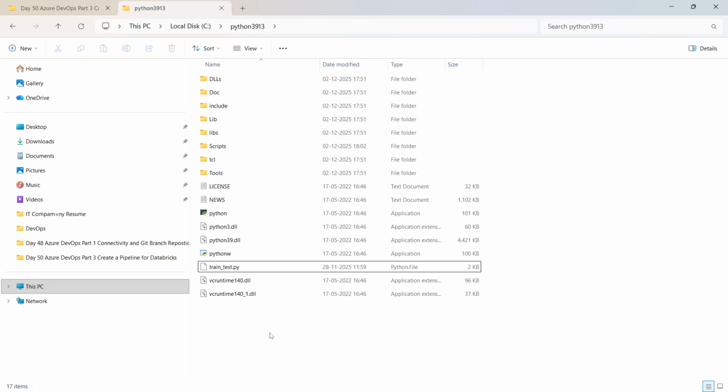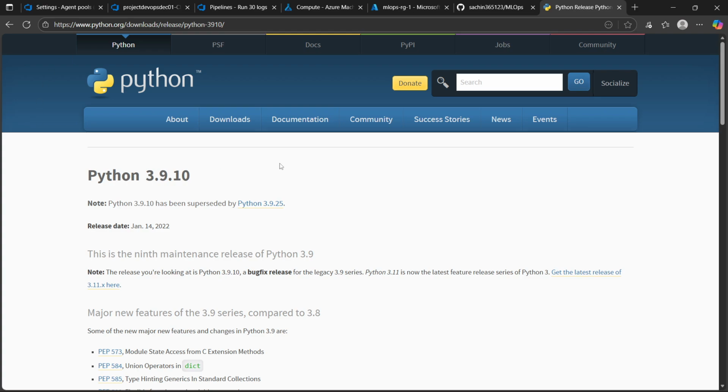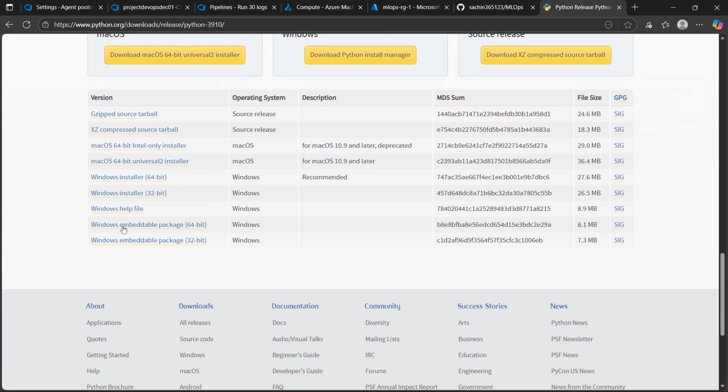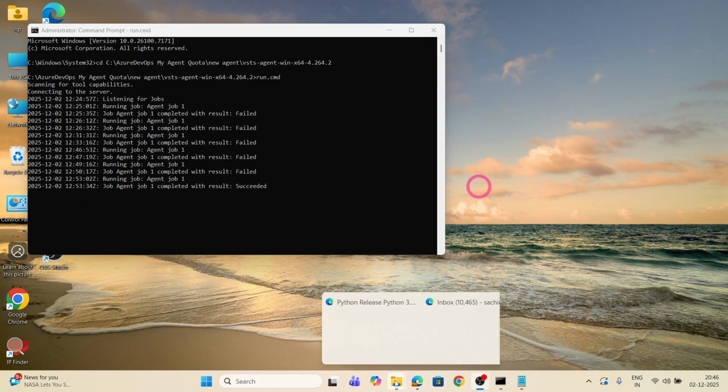For this, first and foremost, I'll have to install Python 3.9 or any higher version in my local system. So let me show the official website here. Here is the official website, Python 3.9.10. Furthermore, you will have to scroll down for the Windows installer, and here we have the Windows installer 64-bit. Usually we have a 64-bit PC in our machine. So I'm going to select this installer and install the software in my local machine.